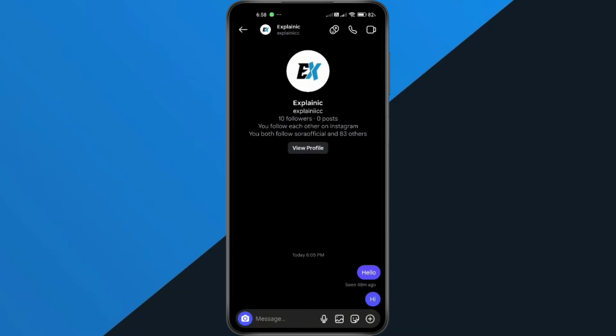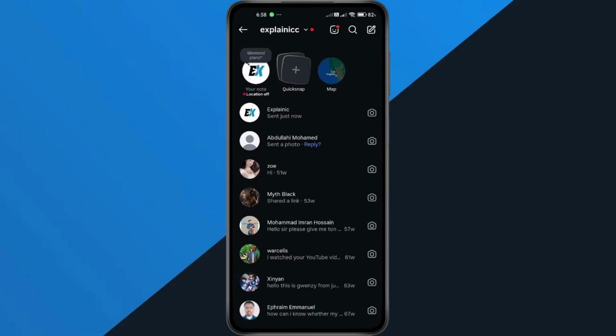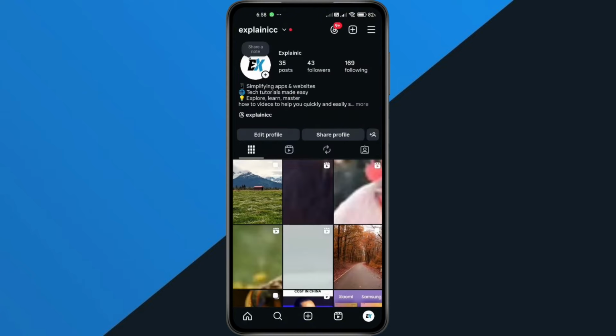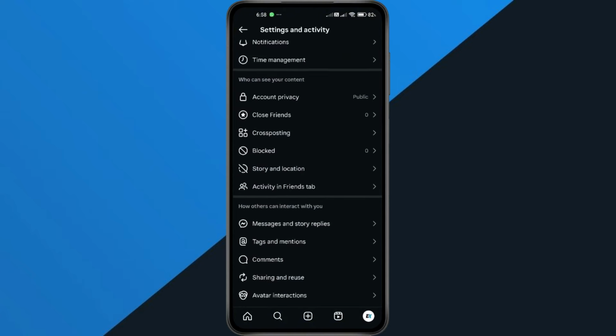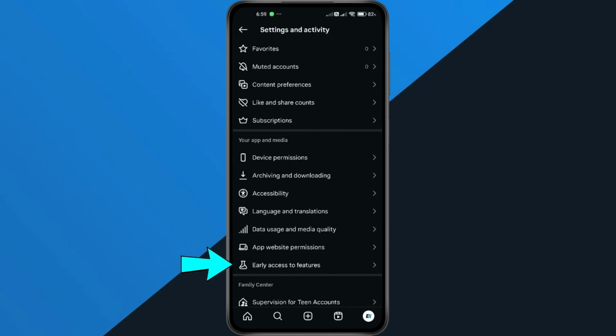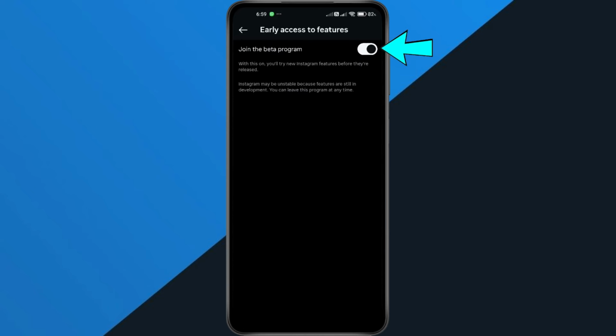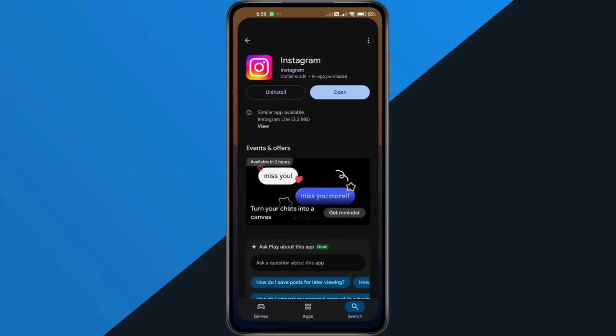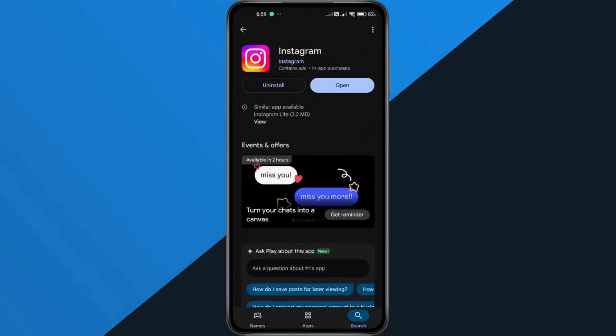If you don't see the Draw feature, there are two things you can do. First, join the beta program. Go to your app settings, scroll down to App and Media, then tap Early Access to Features, and toggle on Join the Beta Program. Second, make sure your Instagram app is updated to the latest version from the App Store or Google Play. And that's it.